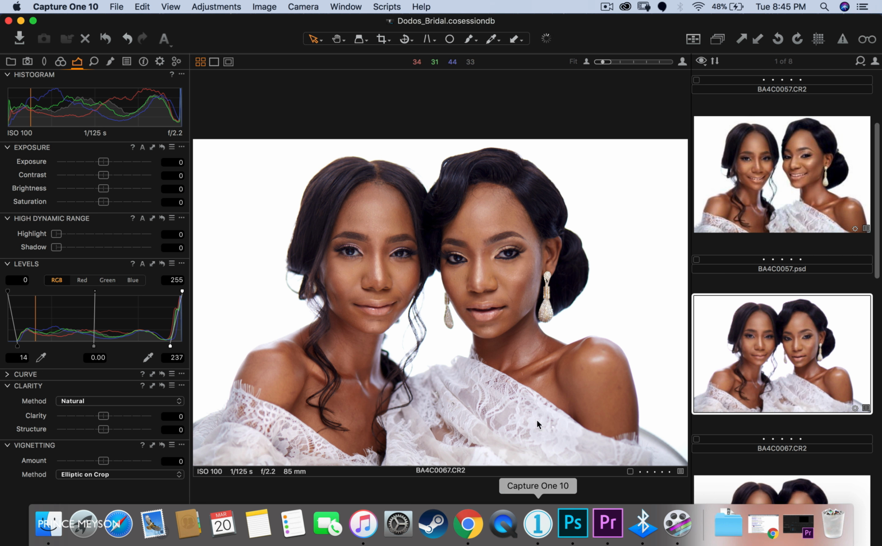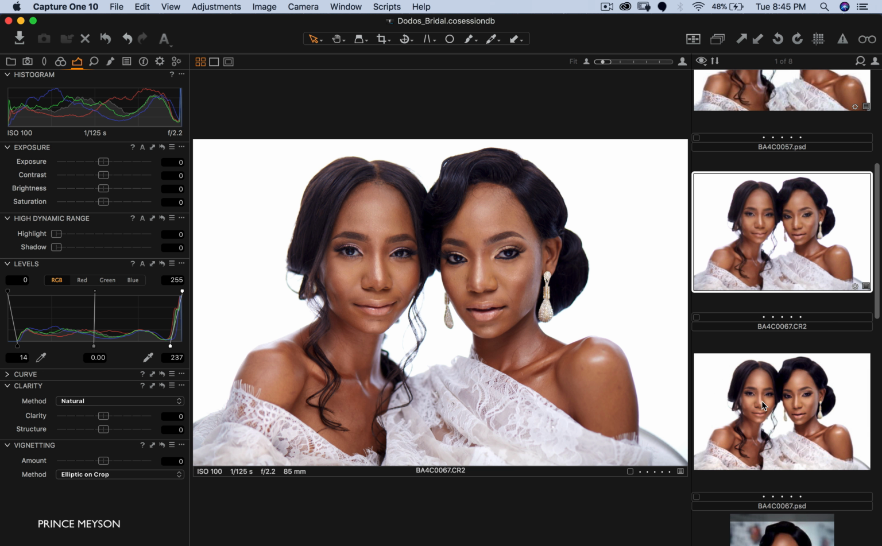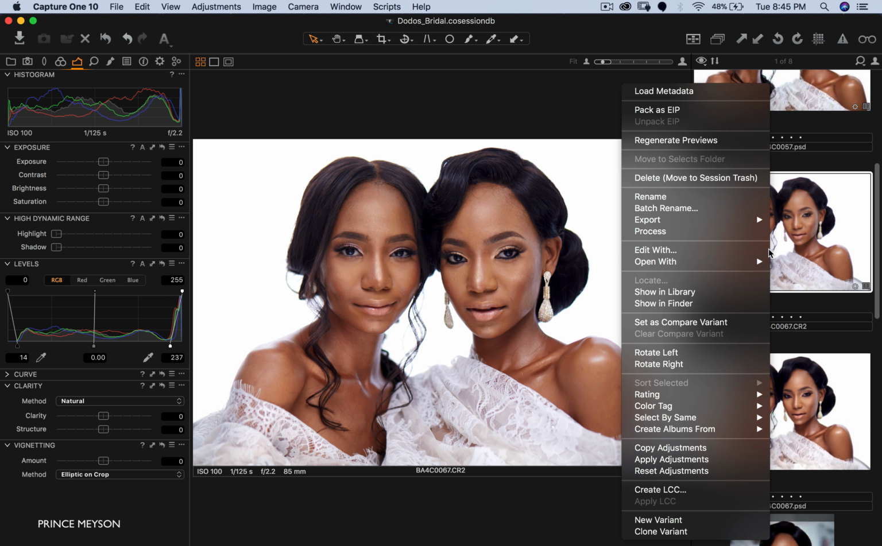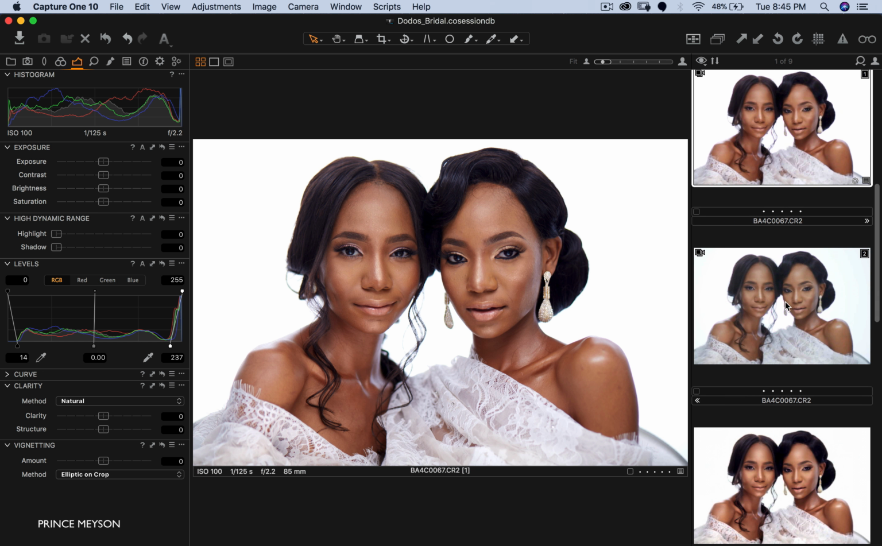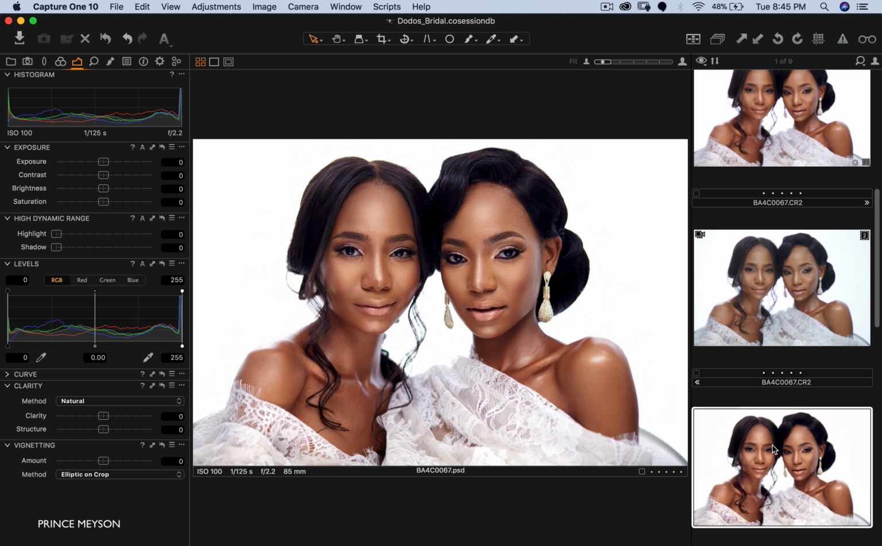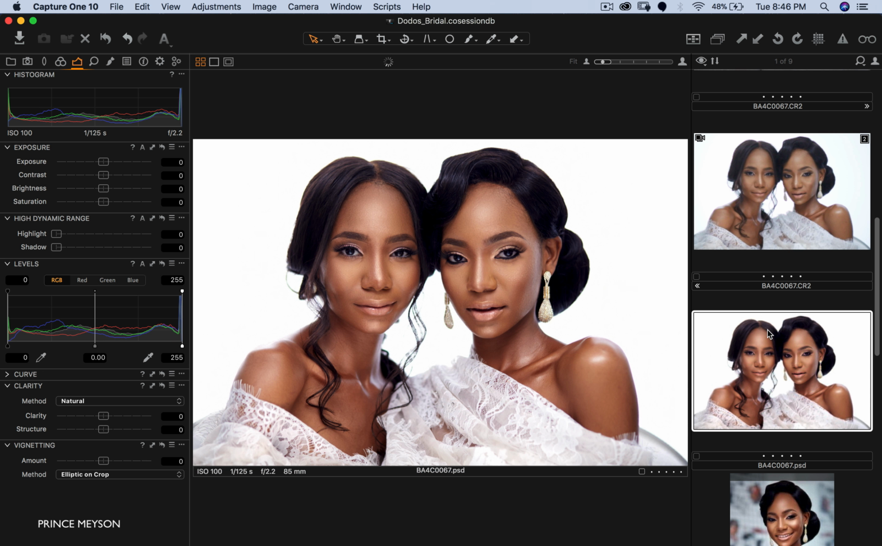So let's go back to Capture One, and this is our before, and this is our after. But before we even do this, let me show you the straight out of camera, new variant. So this is the straight out of camera. You can see it's very flat, has a lot of grain. So just flat. So this is what we got in Capture One, and this is our final retouched image. Straight out of the camera, Capture One, and our final image. This is the final image.